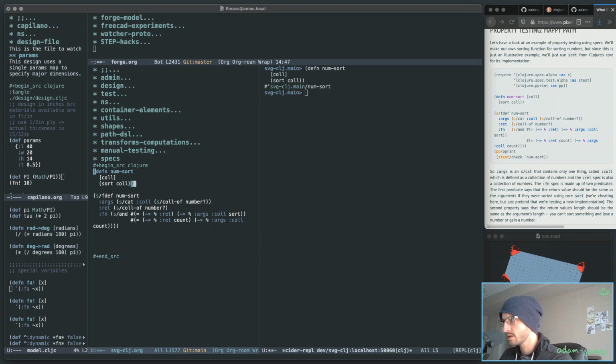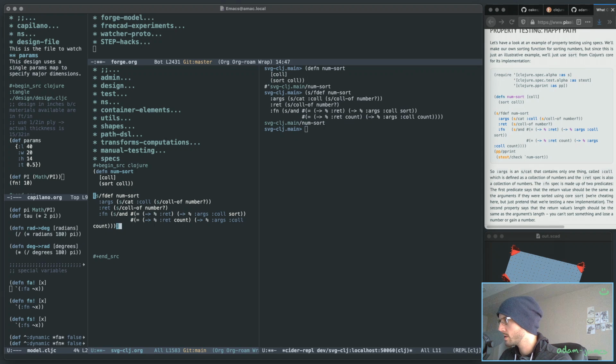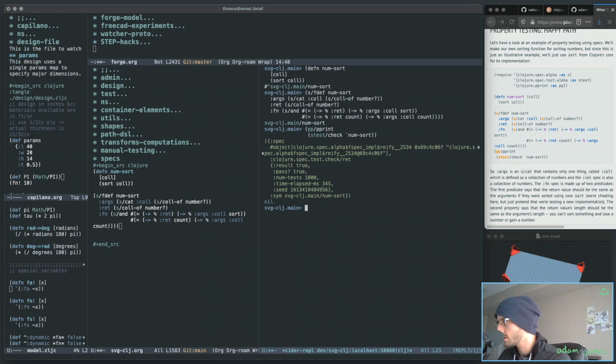Let's try that. Num sort. Okay. And now let's try to run this pp slash pretty print. Oh, that's wrong. Pretty print s test slash check num sort. Huh. Okay.